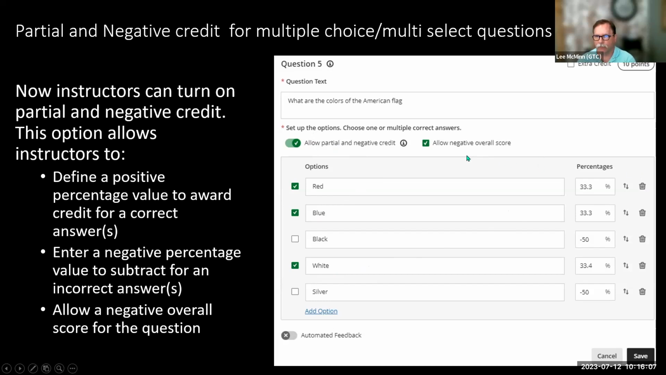Then you'll see the percentages show up for partial credit, and you'll also see a checkbox pop up to allow negative overall score. That means if the student chooses the incorrect answer, not only will it mark it wrong, but it will deduct points from their overall score. So, for example, the positive percentages here are the percent that they get for that particular correct answer. The negative percent means this question is worth 10 points. So if they chose black as their answer, it would deduct 5 points because that's 50% of the 10 points.